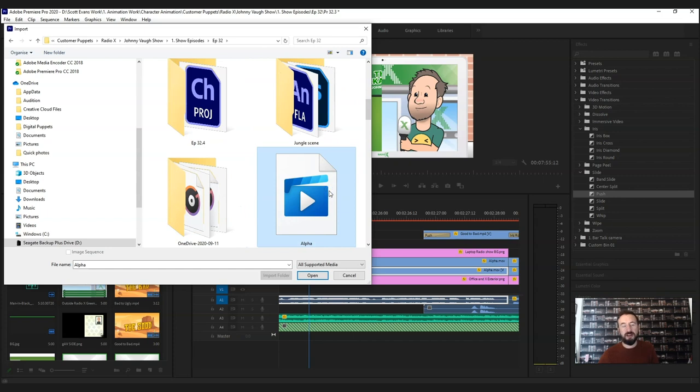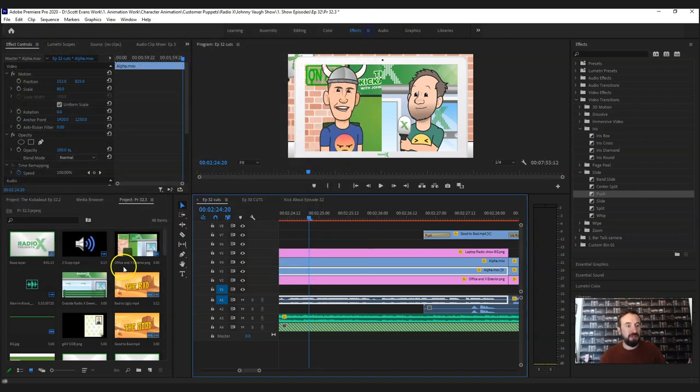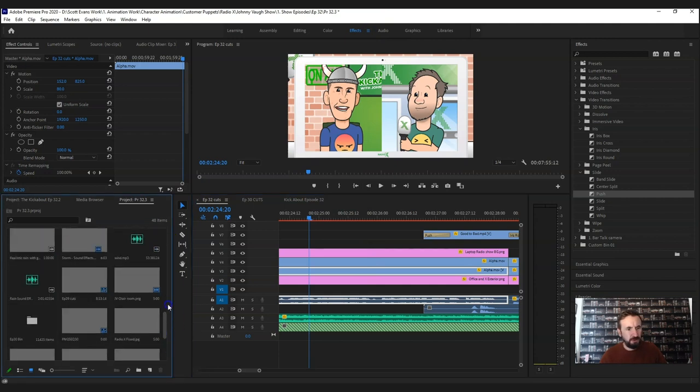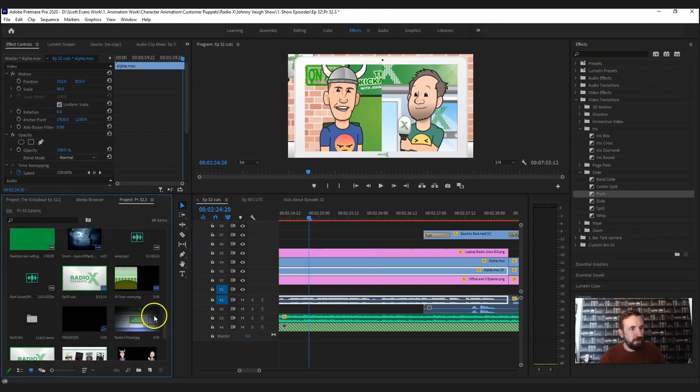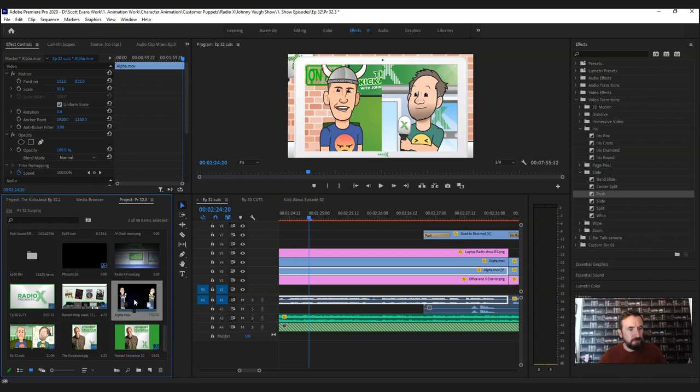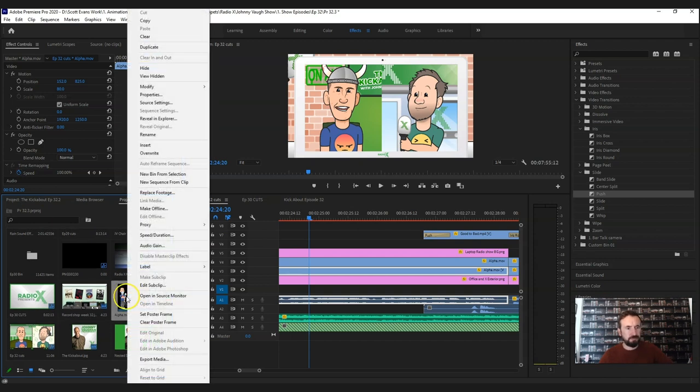There you go, Alpha. I've already got it in there, but if I wanted it, I put open, and then when I press open, it's going to show up in my project file here. If I right click, I can open it up in the source monitor.